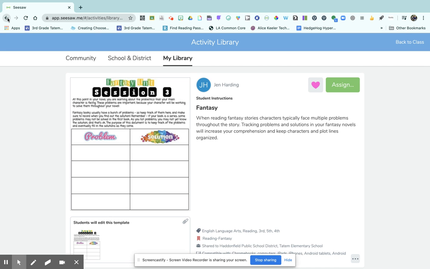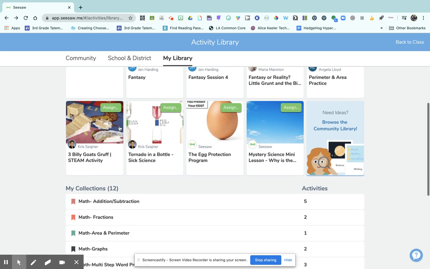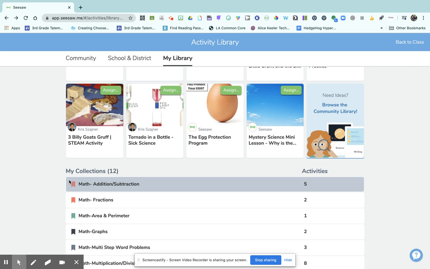I also like to have the students respond and then give me their reflection. So I have them do a recording after they type in the response, just so I can hear their thought process as they're doing these activities, which I think is really helpful. Okay, so my library shows activities that I've either favorited from another teacher who's uploaded it into Seesaw, or it's my actual lesson that I created.